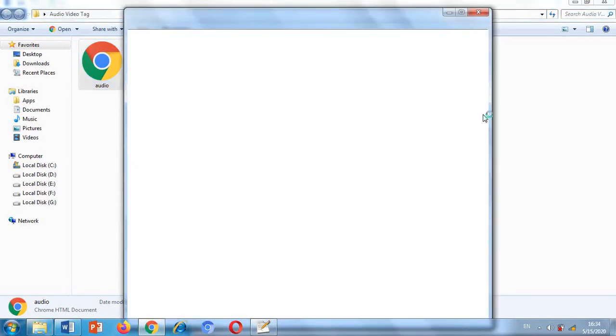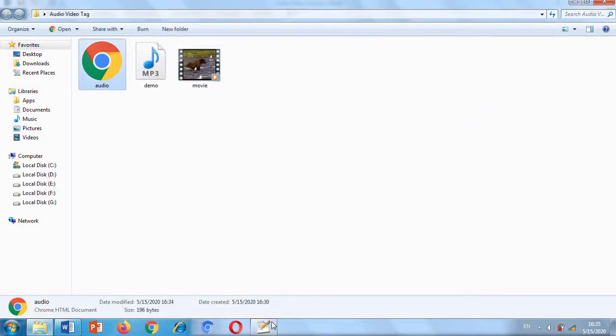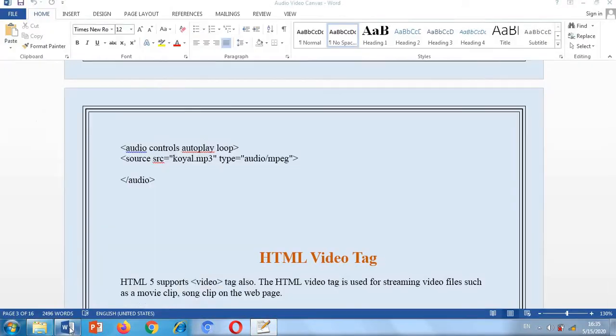You can see the result on Google Chrome. It will start, and when it finishes, as you can see, it automatically starts again. So in this way the audio tag works.